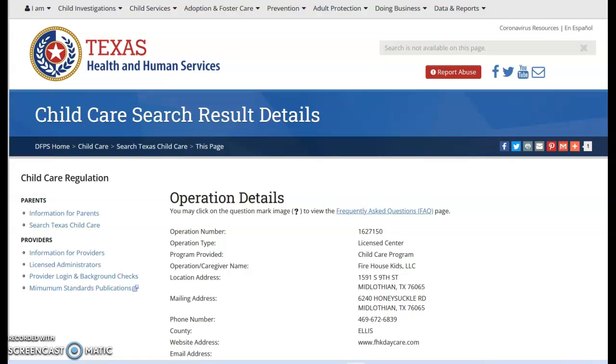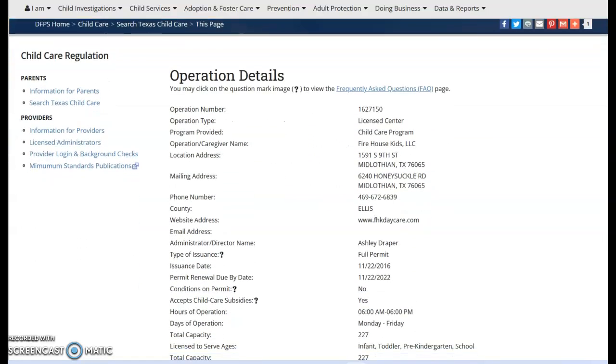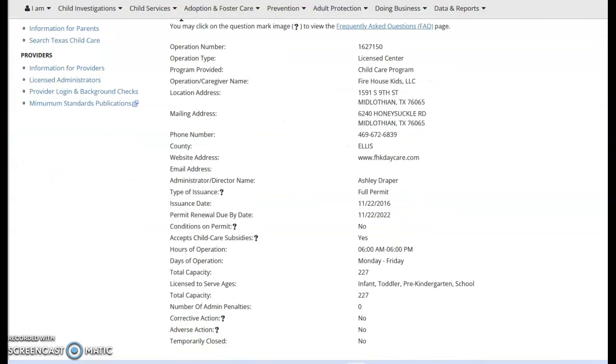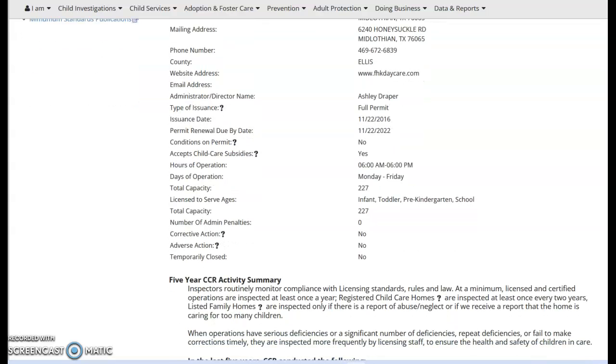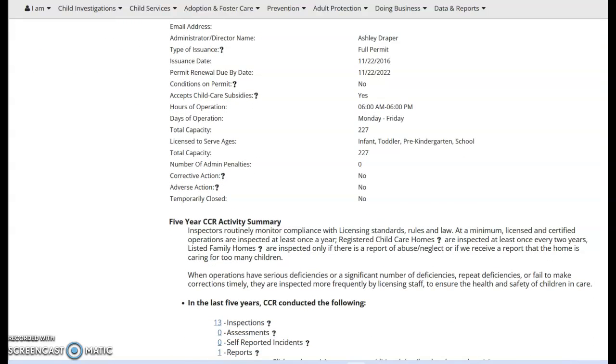Okay. So this is Firehouse Kids. You're going to find all the information of where they're at. They actually have multiple programs, so their mailing address isn't the same as their location address. This will give us all the information on their backgrounds, but just to go over this website, you get their operation numbers, their basic information. If they have a website, sometimes you can find the email address. They'll have an administrator email address here, hours of operation, etc.